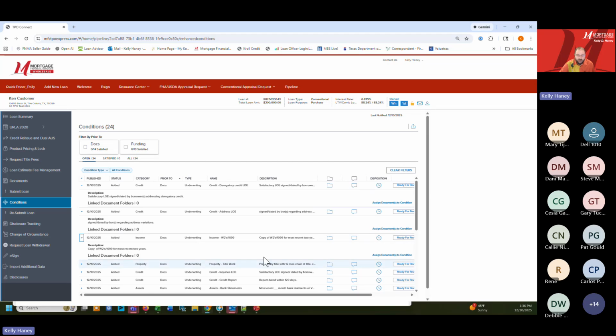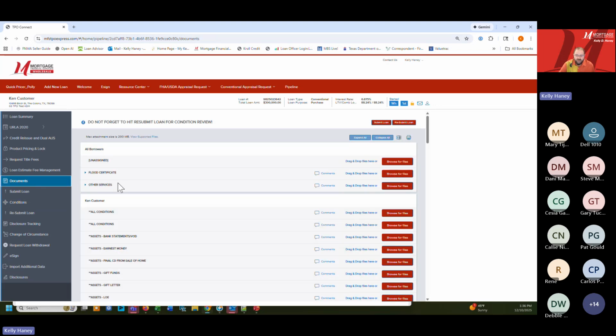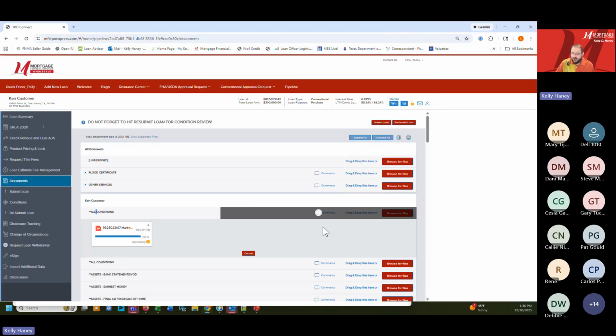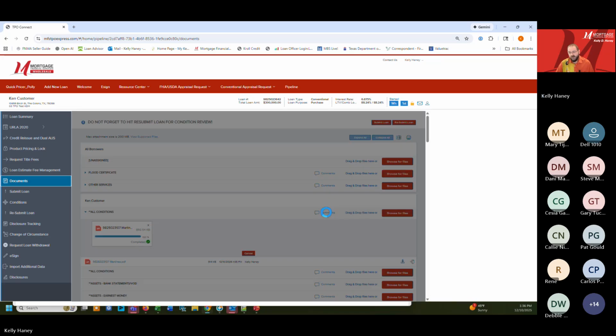You'll be able to see exactly what you need, okay? And from here, you can navigate and see your conditions. But when it comes down to sending us conditions, what we prefer that you do is, in your document section right here, drag them into the all conditions bucket. So if you're going to upload a condition, we're going to grab that, upload it in here. And then you can add comments for our team right here.